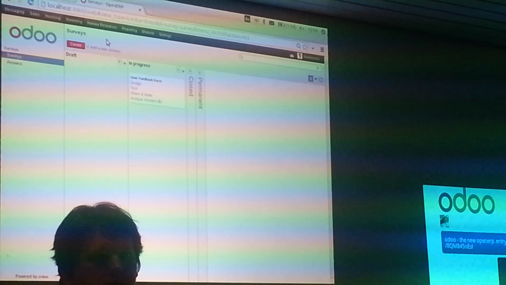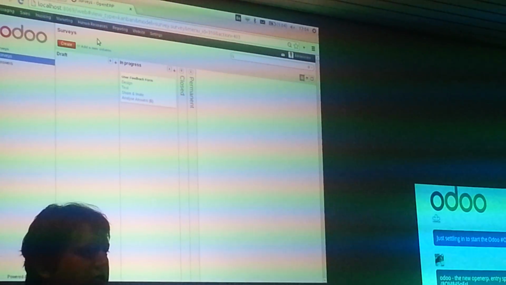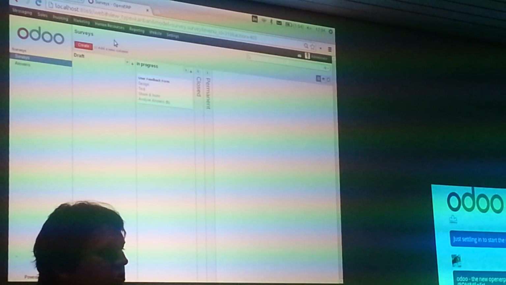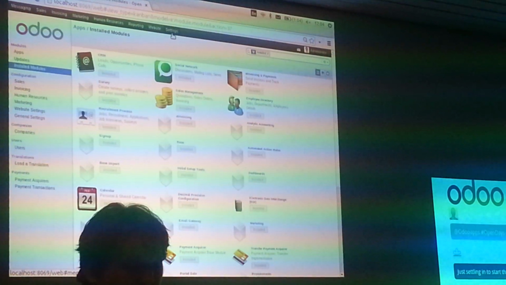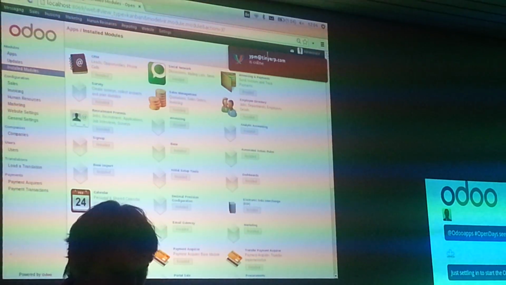But now I want to sell online. Every business you start to sell on the phone because you want to meet your customer. When you grow, you want to automate. So let's start a shop. So if you want to launch a shop, it's just one click away.